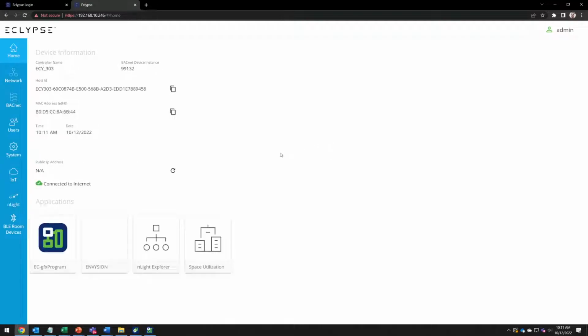And we do have videos on the Distech Controls forum that go into best practices when setting up Eclypse controllers, including how to do user management, so that when you have sites with lots of Eclypse controllers, they're using a central user database. Once you're in the web UI, you can hit the Envision launch button.